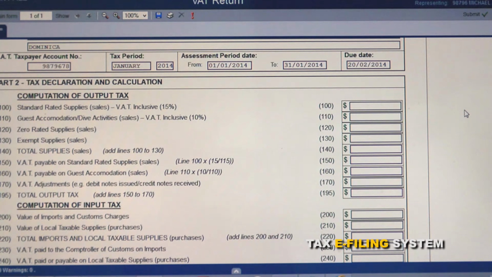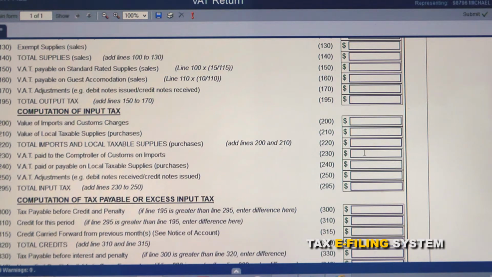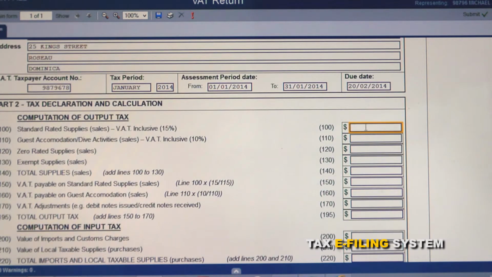What the e-filing has done is made the process of filing a return much easier, in the sense that I will just have to put in my sales information. I will put in the VAT that I paid locally, and once I have done that, the system will take care of the calculation. So I'm going to put in my standard supplies, and as always, it is VAT inclusive. I just tab and go to the next field.